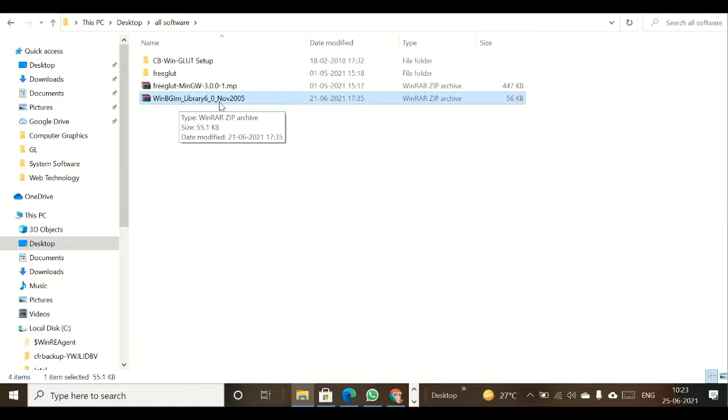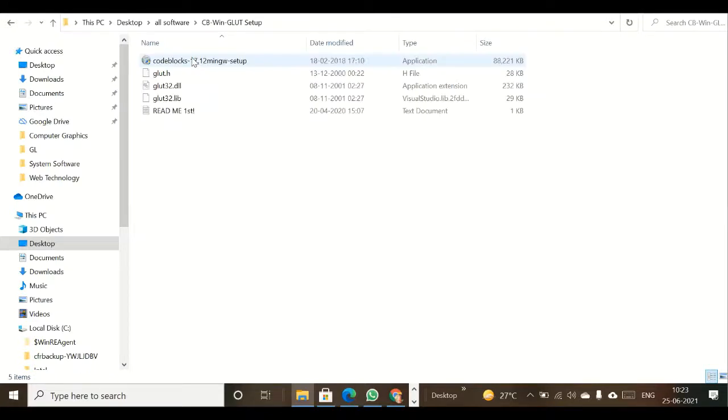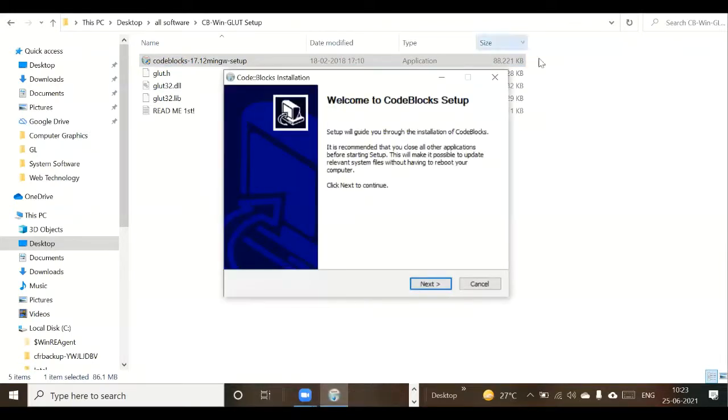After downloading the zip file, extract it and you will get the CB Win GLUT setup. Clicking over it, you will get certain files. The first one is Code::Blocks, the installer application. Then double click on it, and click on Yes, which will be redirected on your screen. After clicking on Yes, this is the window that will be displayed. Next, you need to click on Next.